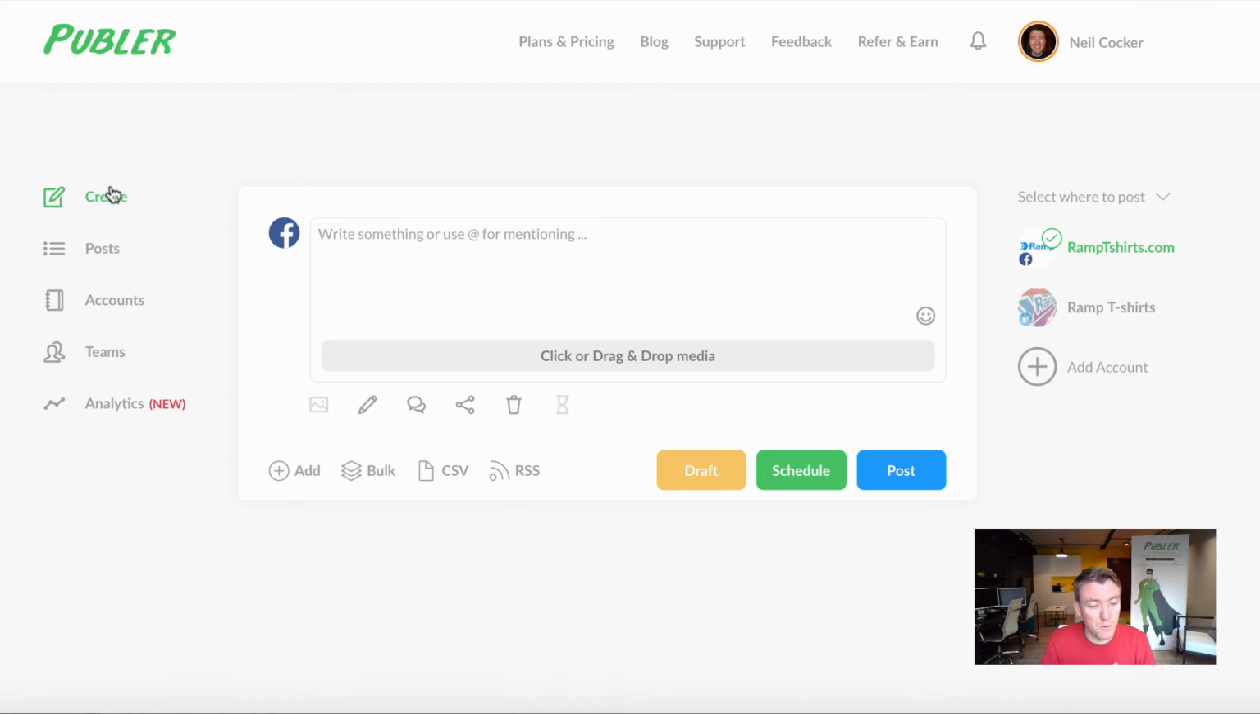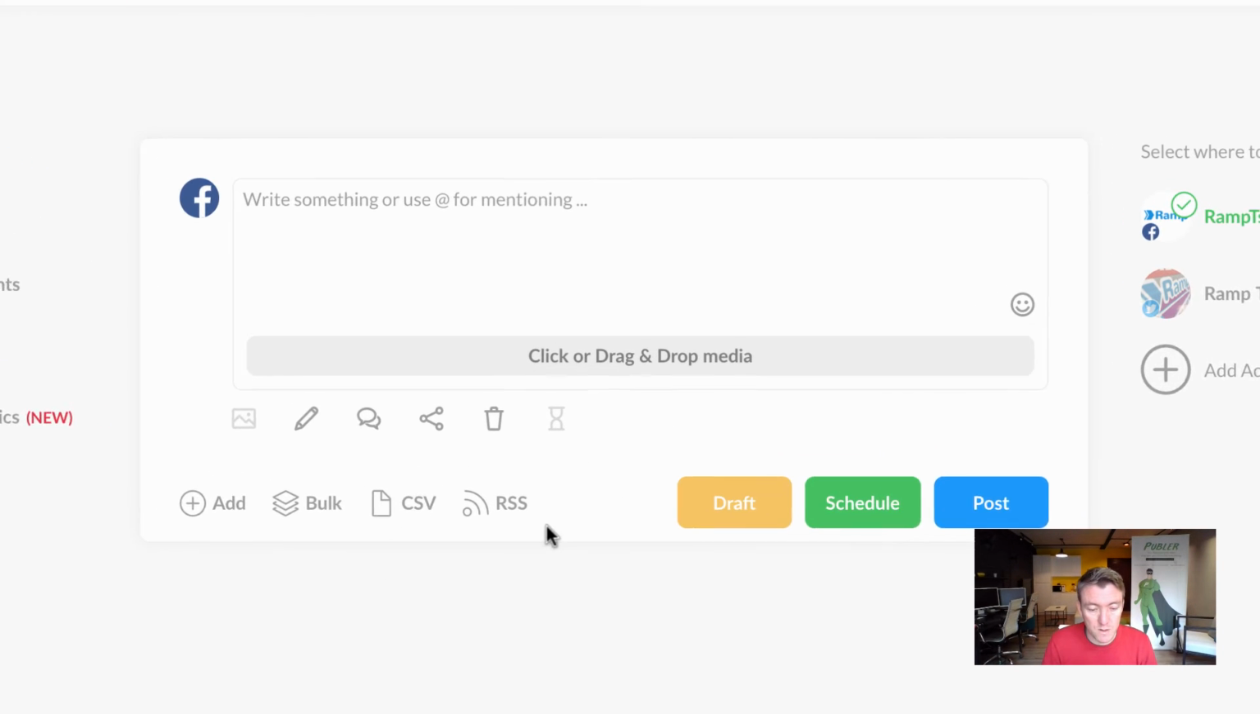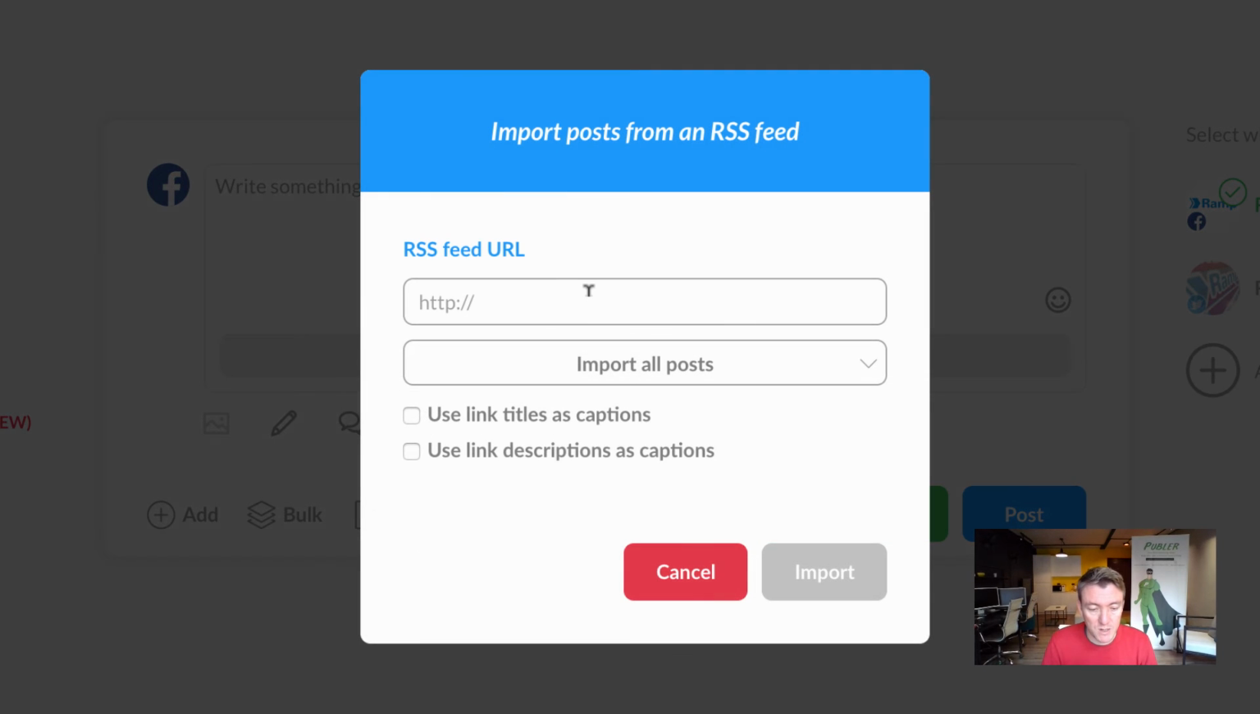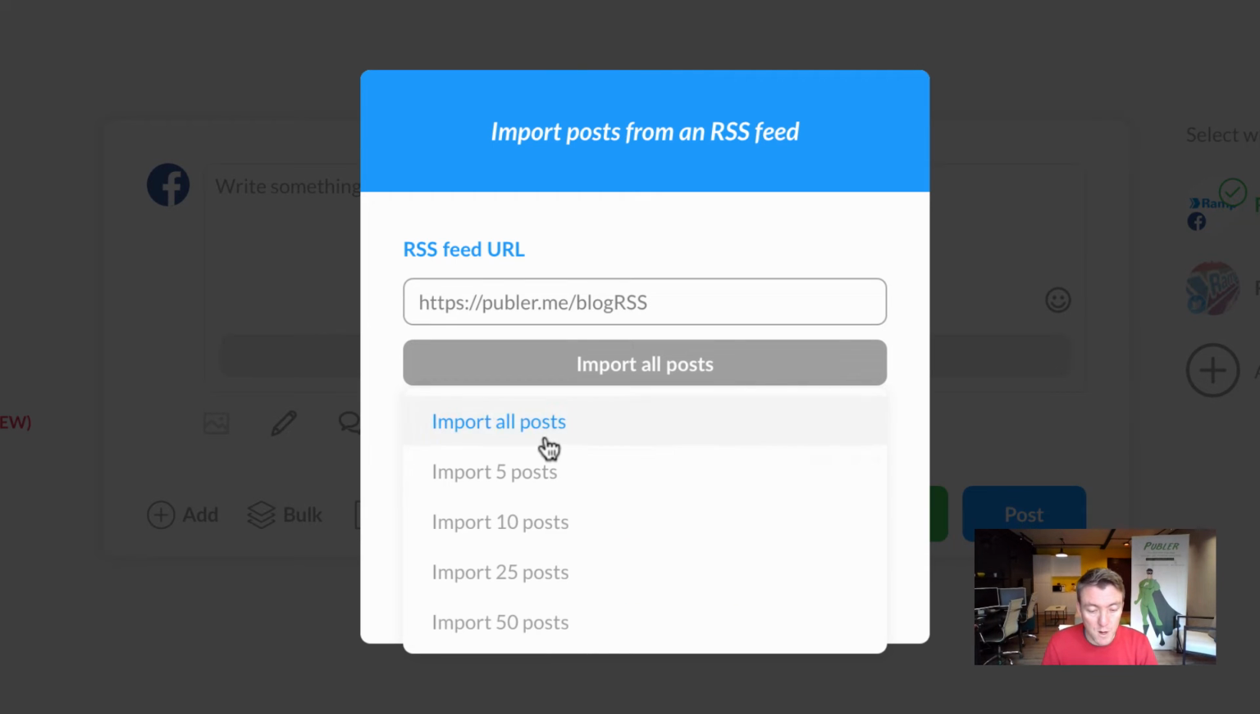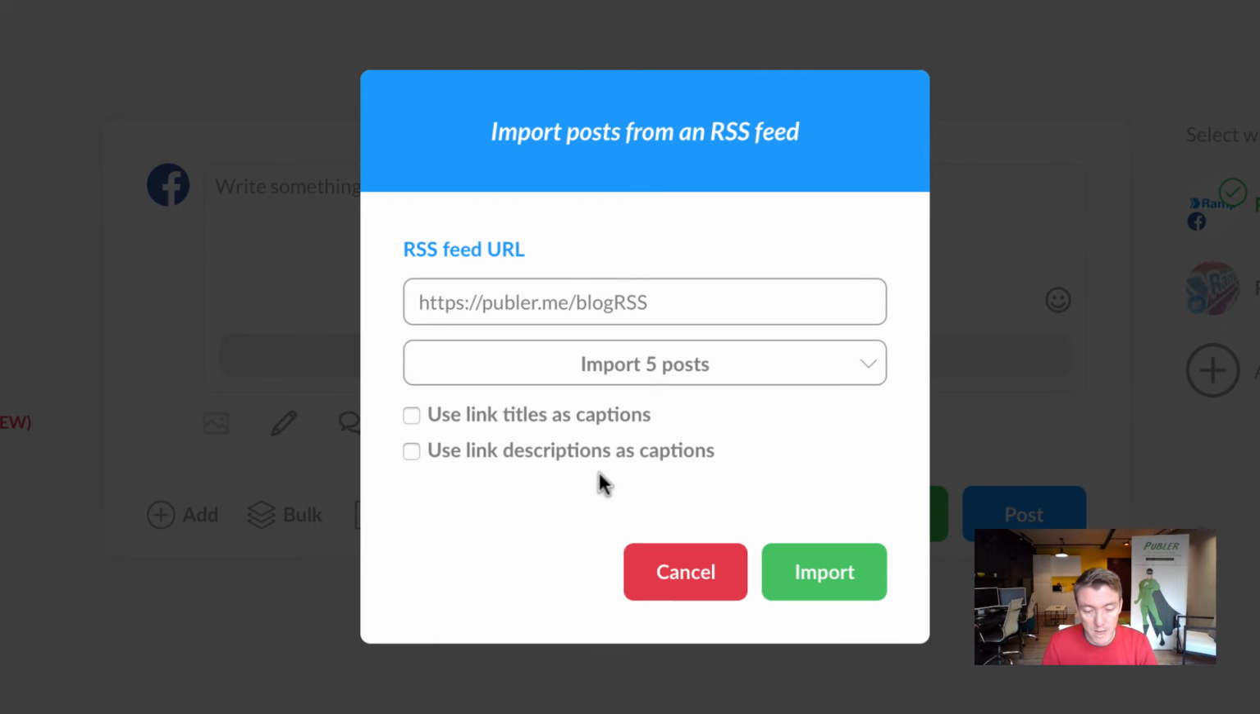So this is super simple. You're on your create page here. As for all the other stuff, you click RSS, you paste your RSS feed in here. You can either import all posts, or the last 5 posts, so we'll just do that.